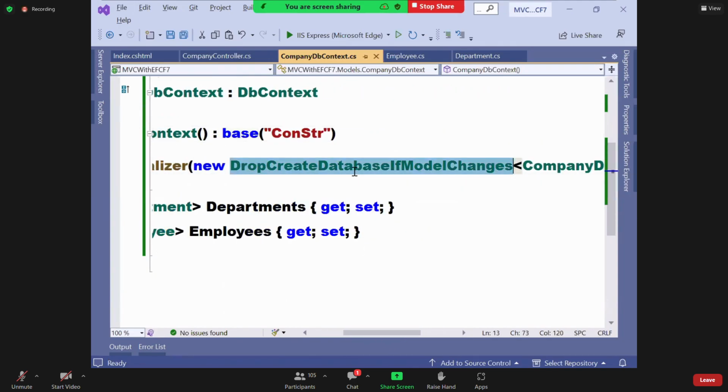Which class? All three classes. What three? CreateDatabaseIfNotExists, DropCreateDatabaseIfModelChanges, DropCreateDatabaseAlways. In all three classes, we have this method, which needs to be overridden. Did you catch my point or not?